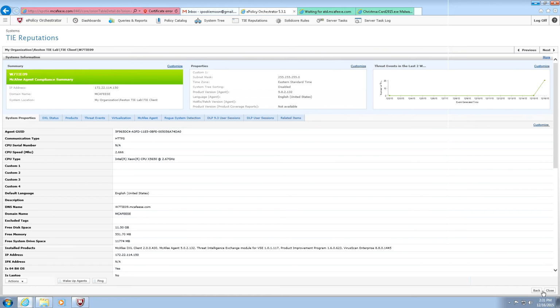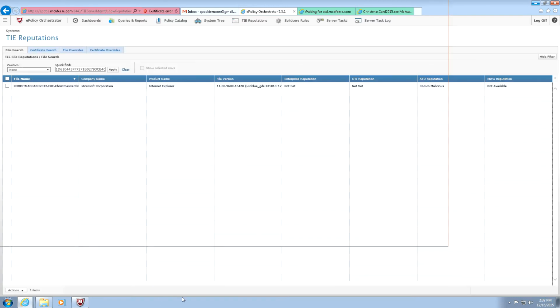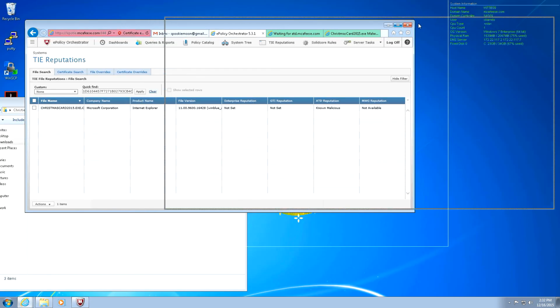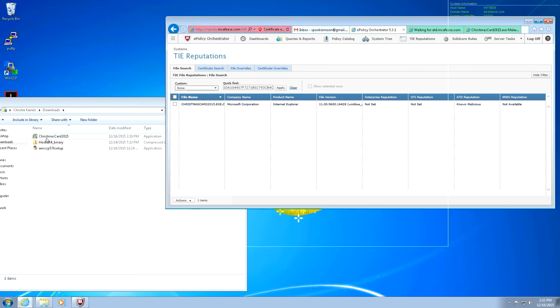Now, I do want to show you something that we can do. It's something that has to do with the reputation, this global reputation, right? So if we know this is a known malicious file, I'm going to minimize the screen so you can see what kind of cool stuff we can do. So you'll see we did a download. There's our Christmas card 2015. Here it is right here.